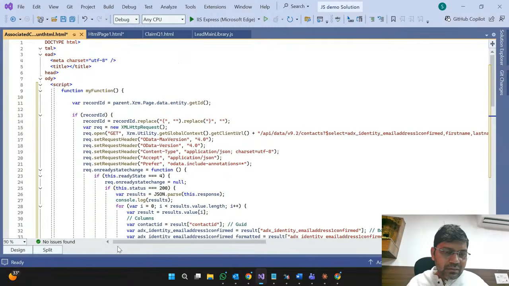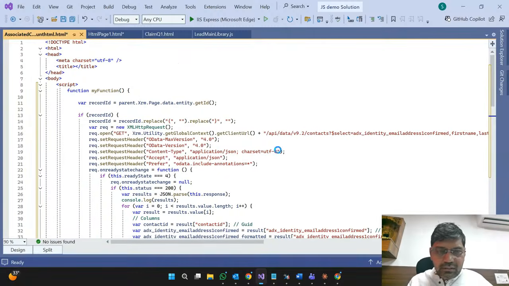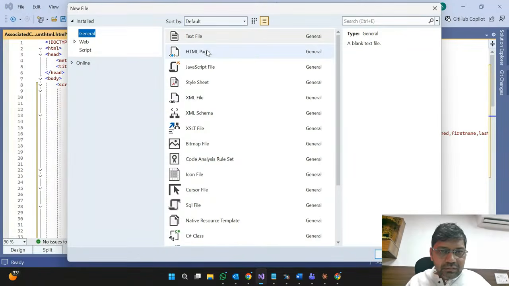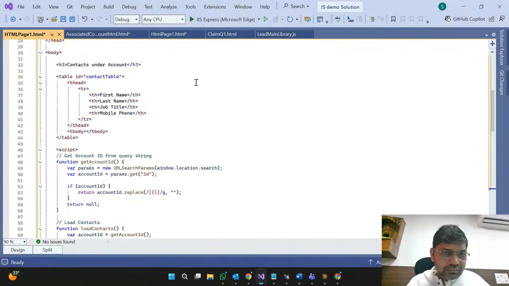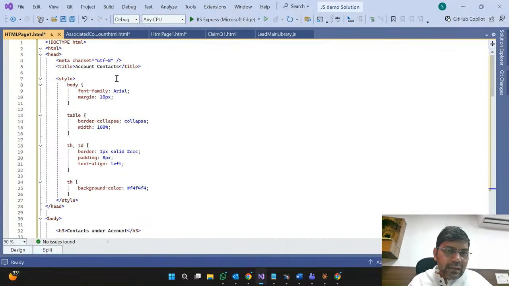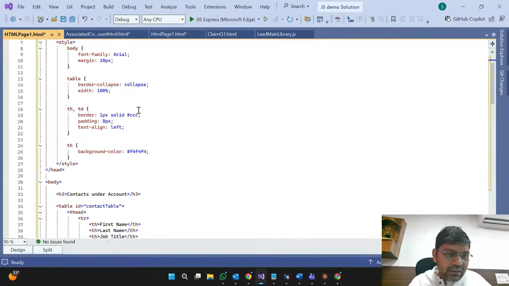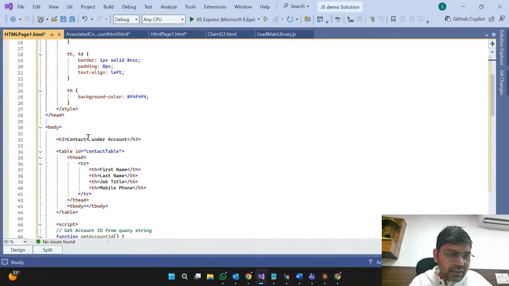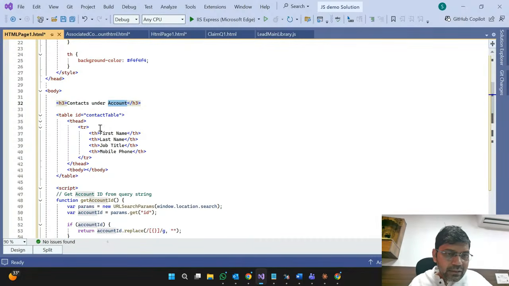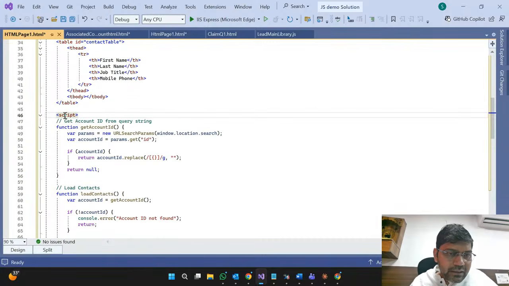Let's utilize this particular account detail. Based on the account title, there is a header, account details, so contacts under accounts. Here we are showing first name, last name, job title, and mobile number. These are the header details related to this particular table we are creating. So this is the script.